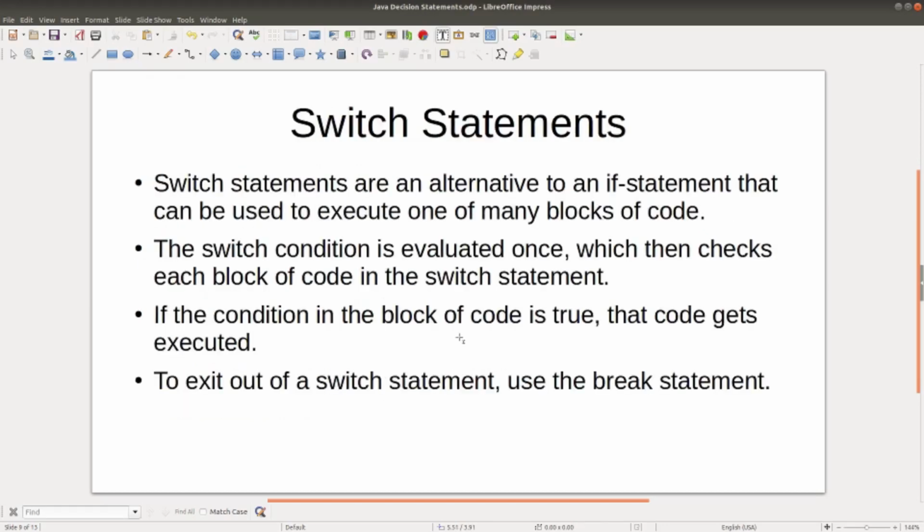Switch statements are an alternative to an if statement that can be used to execute one of many blocks of code. The switch statement is executed once, which then checks each block of code in the switch statement. If the condition of the block is true, that code gets executed.